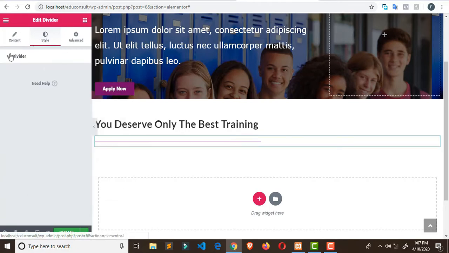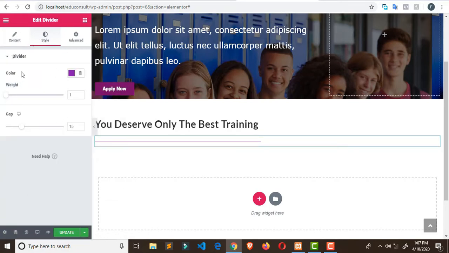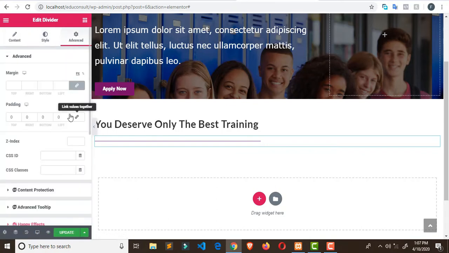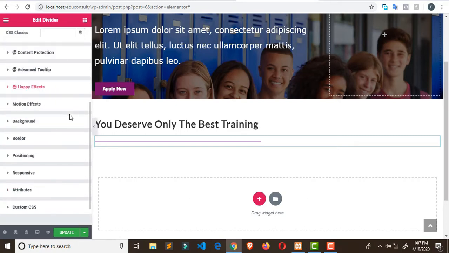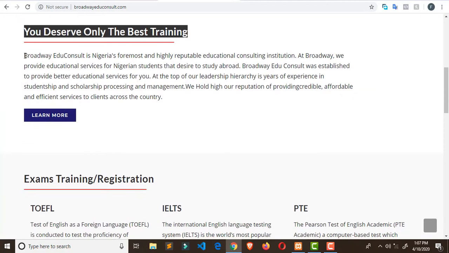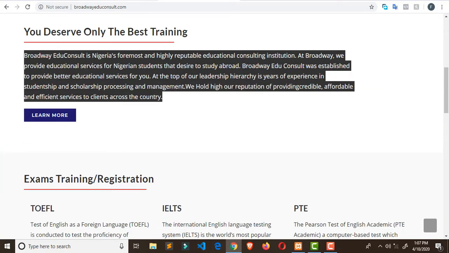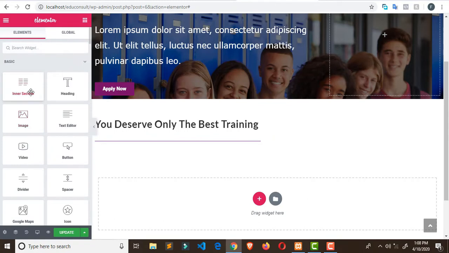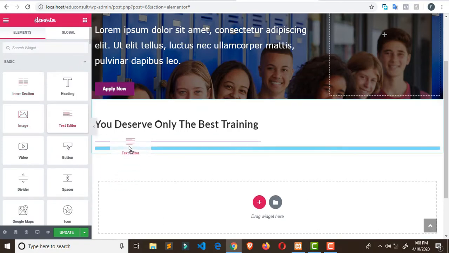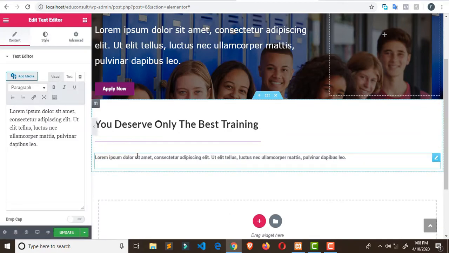All right, inside this divider you can actually do some stuff. Let's say for instance we come back to advanced. You can do so many other things here, but let's leave it that way. I don't want to spend much time telling you what to do, let's just do the needful. So here we have a text which I've copied right now. I go back to my element and pick text editor, making sure it is under this section.